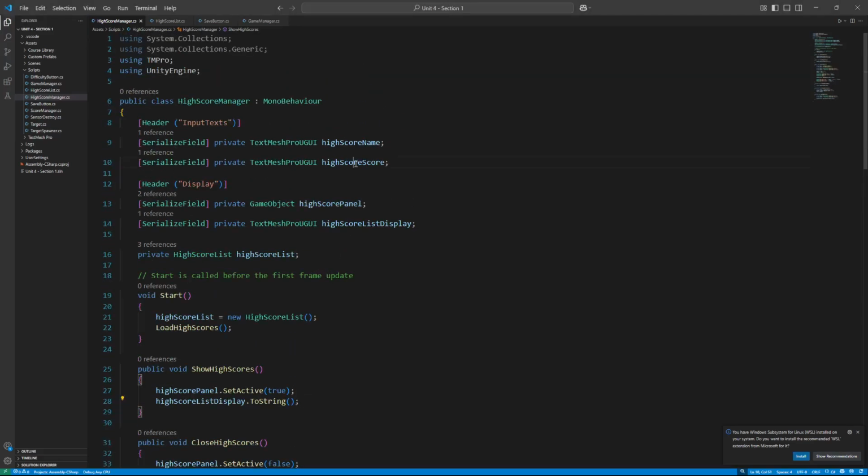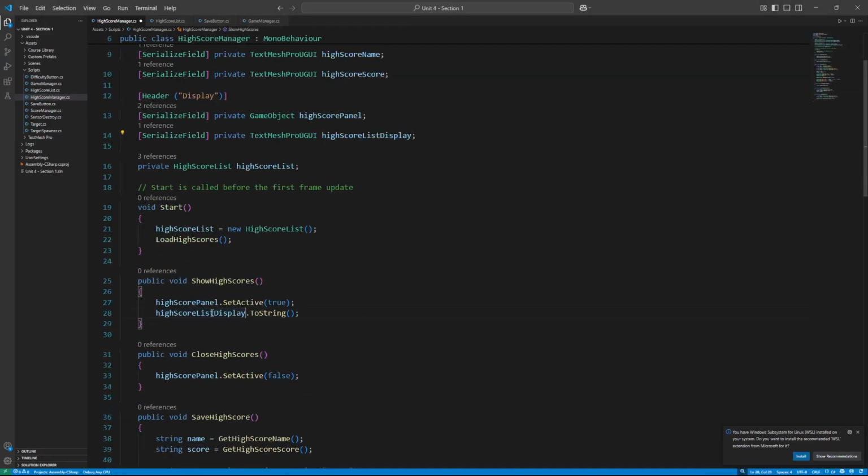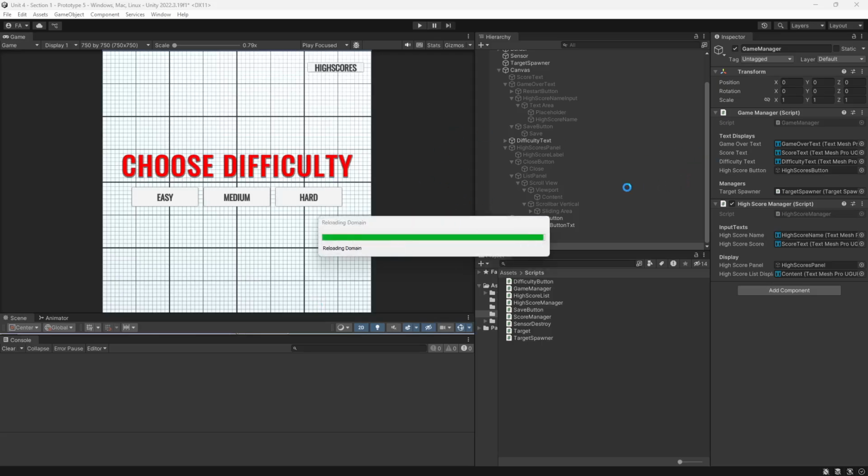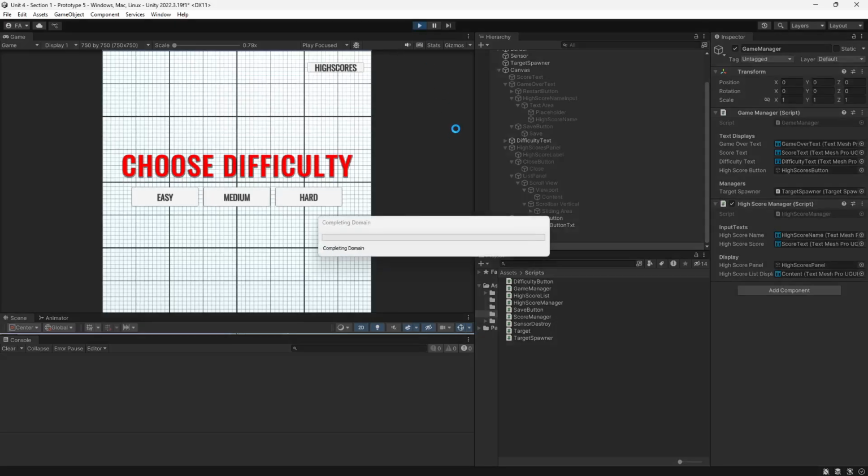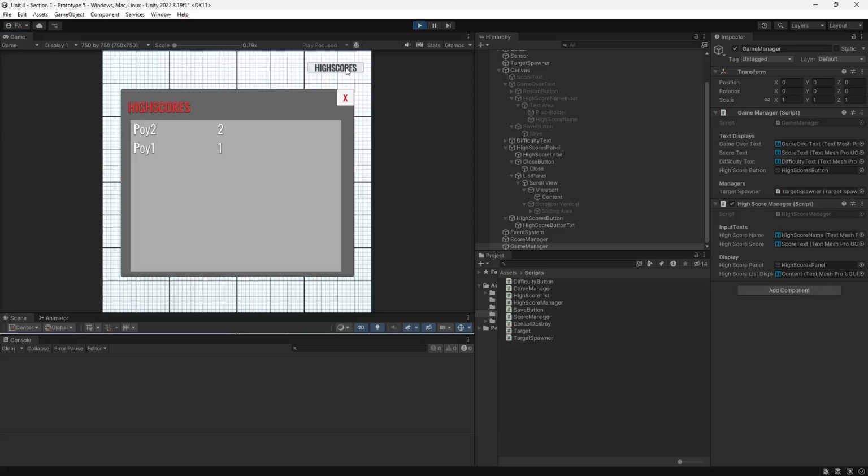Sorry. So high score list display dot text is equal to high score list dot toString. Okay, so remember our toString, the function, no? This gets all of the high scores, makes it into a string. So we'll just assign that or put that inside our display, which is some content, no, which is sa high score list. So okay, hopefully that works. So there, my high scores.